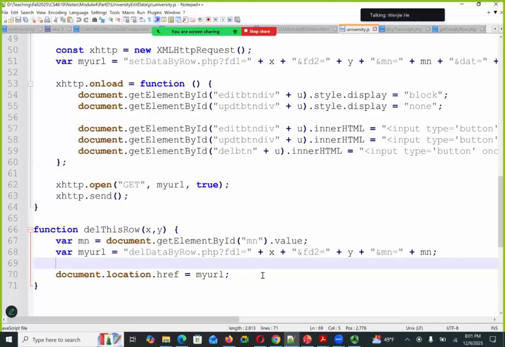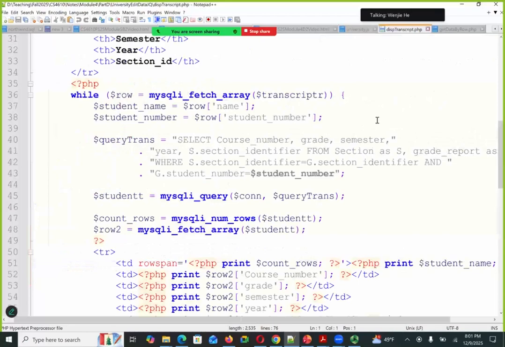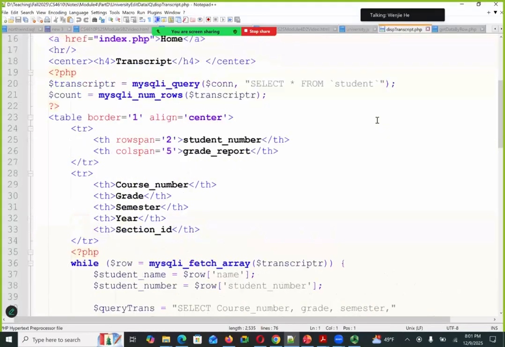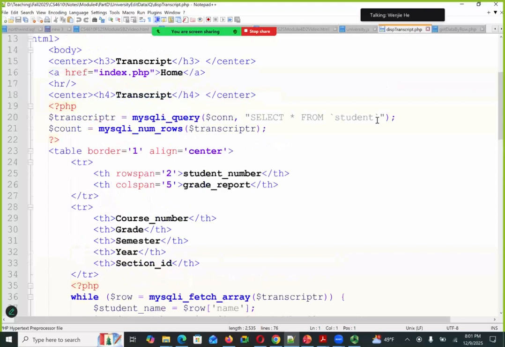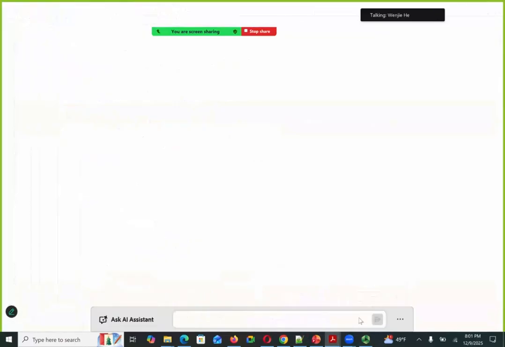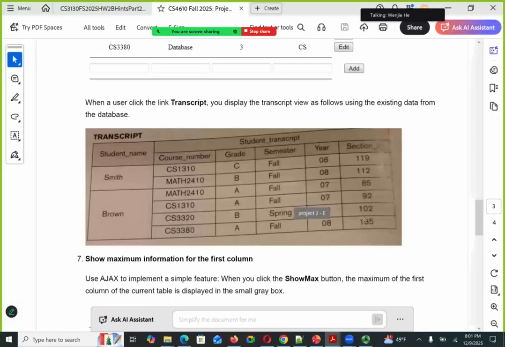Then the last thing before I finish today: remember there is a transcript page, right? In my sample project, I also give you this display transcript PHP file, and I can explain it a little bit. For the transcript, we need to display this. This is our project description.